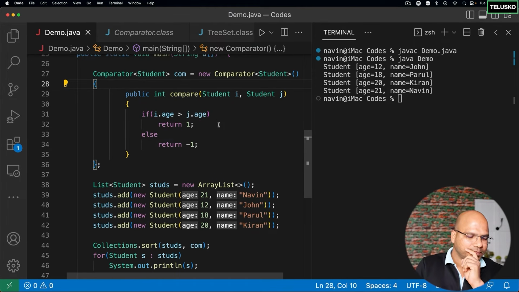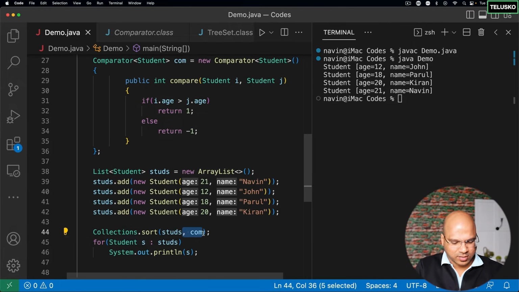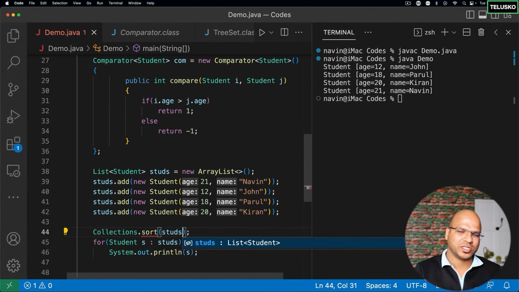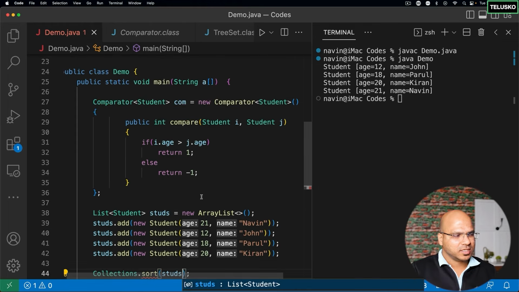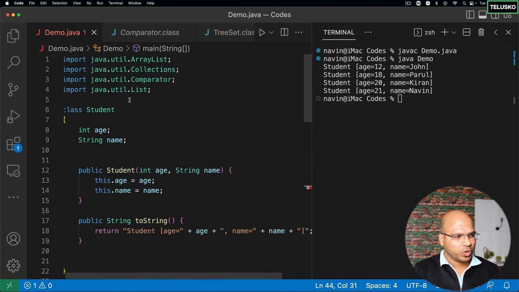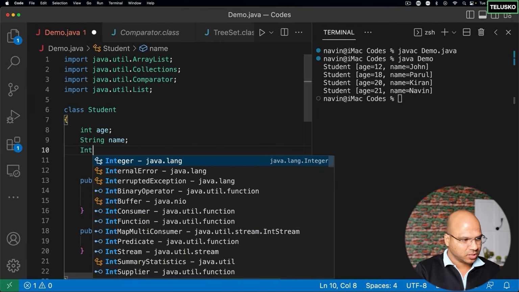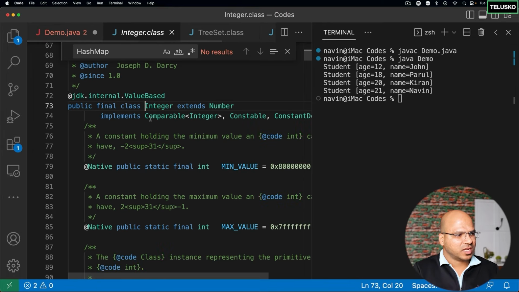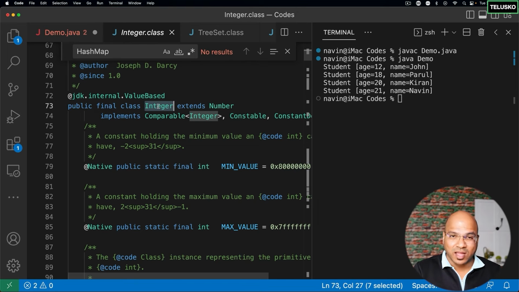But there's one more thing. Why do we have to pass a comparator here? Why, if I just say sort, why is it not sorting? It's because for Student, we have not specified the logic, right? Because if you go to the Integer class, let me just type Integer here just to see. If you go to the Integer class, you can see the Integer class implements something called Comparable.